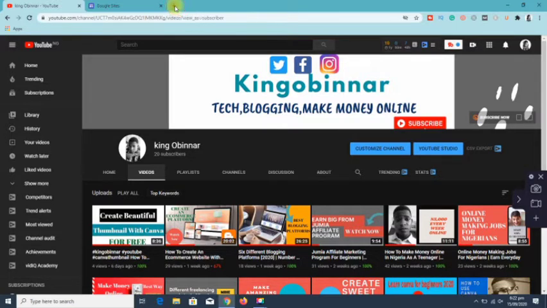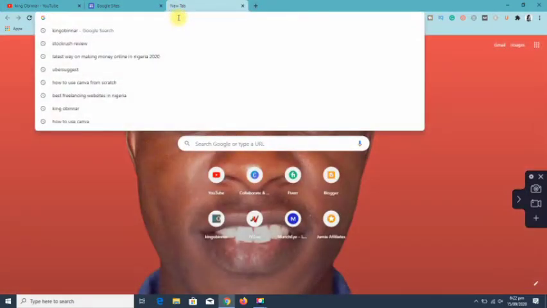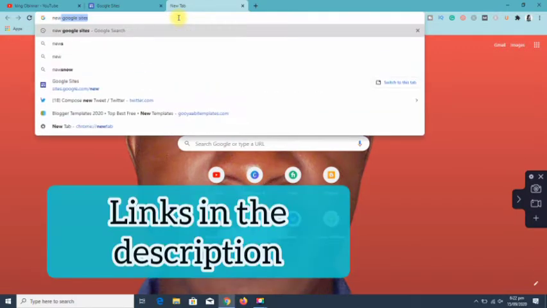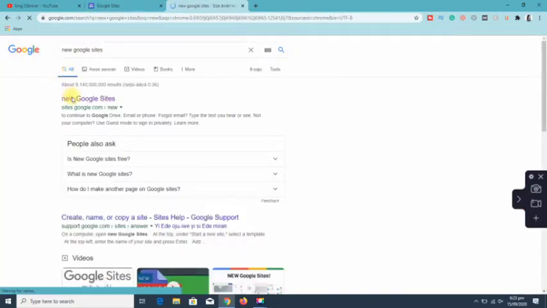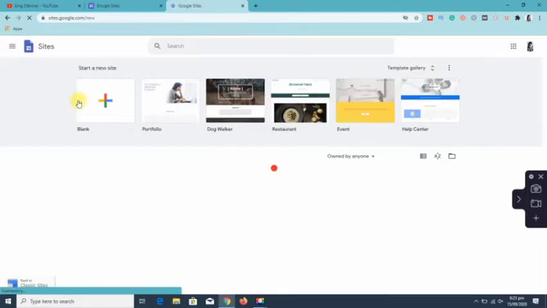So the first thing you want to do is to come to this search bar and type in new Google Sites. Make sure you type this, because there's an older version of Google Sites, but when you type in new Google Sites, it's going to bring you directly to the new site builder. So you click on enter. You can see here it says new Google Sites. So I'll click on new Google Sites right now, and it's going to bring me straight into this site builder.